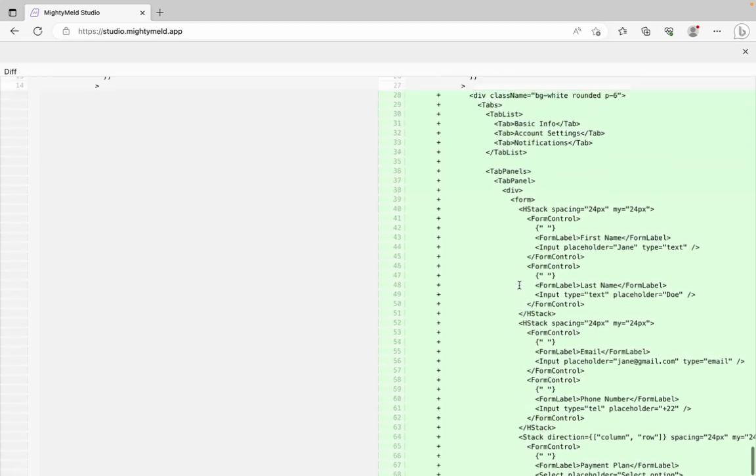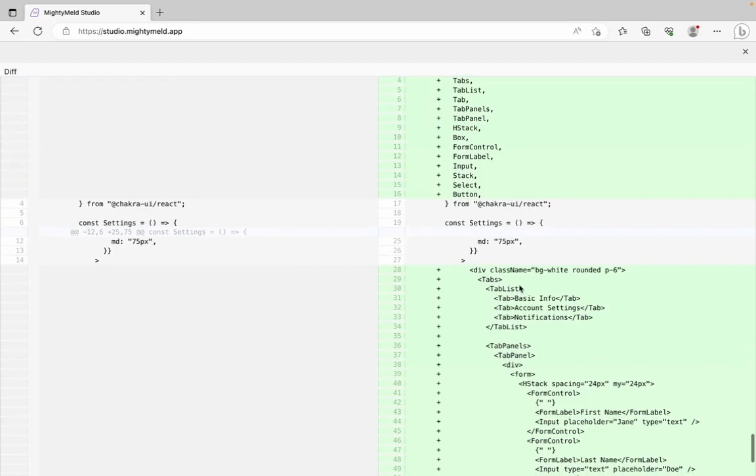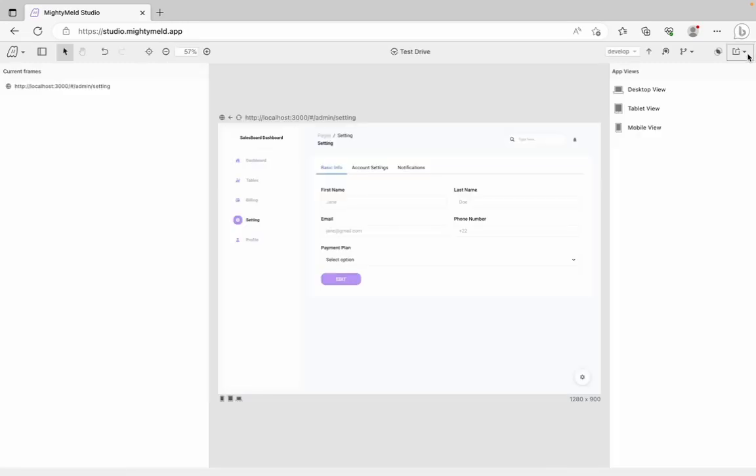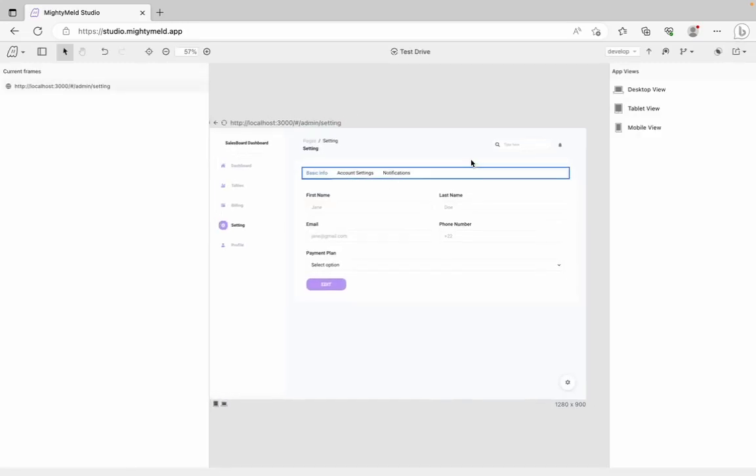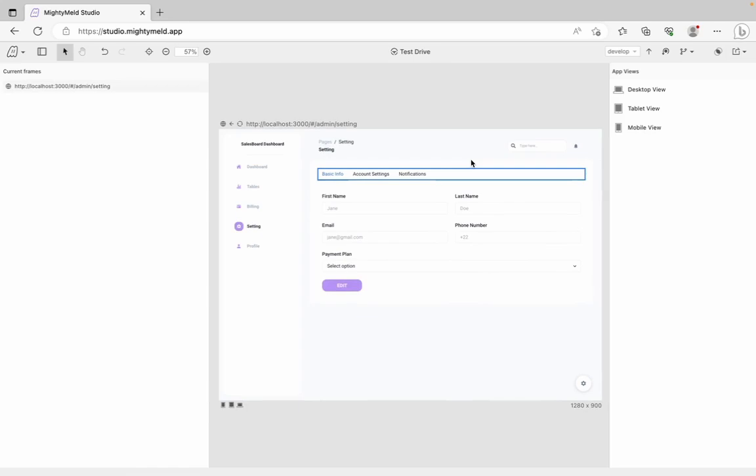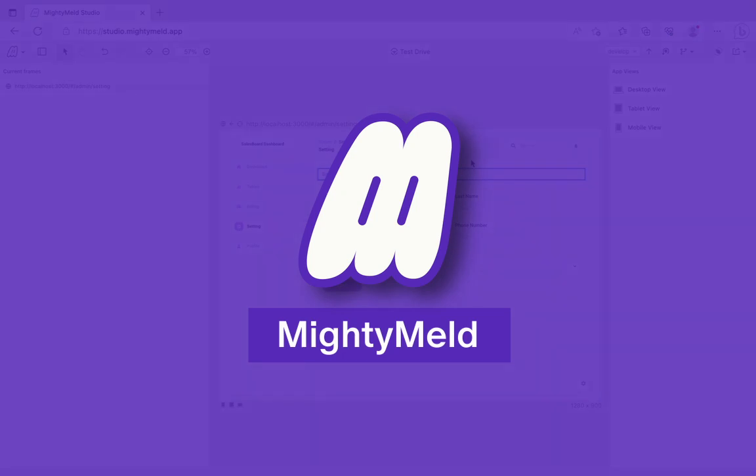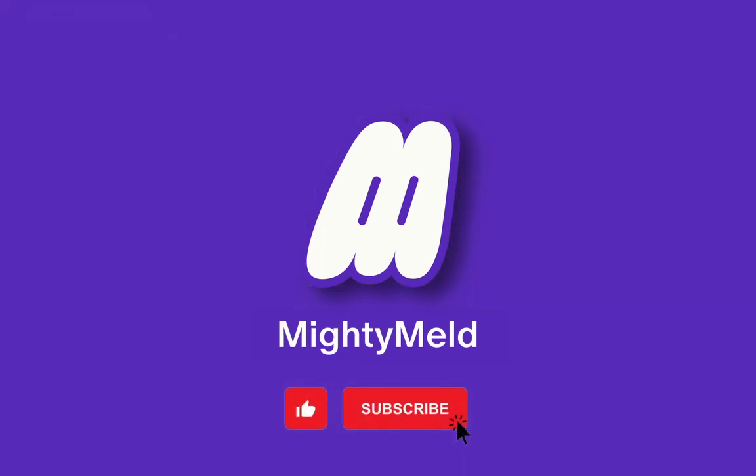And yeah, so right from the MightyMeld Studio, you can design your application without needing to switch between MightyMeld and your code editor. And once you have your prefab set up, you can start designing like a pro. For help setting up prefabs, see the link in the description.